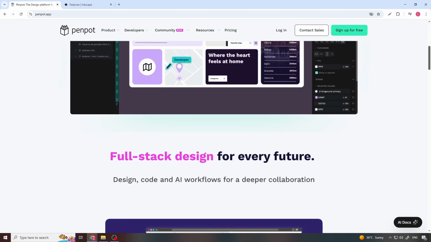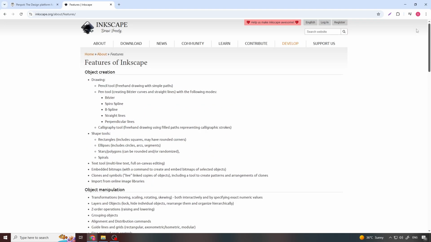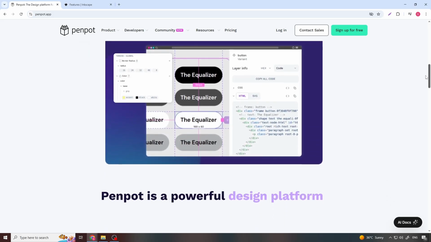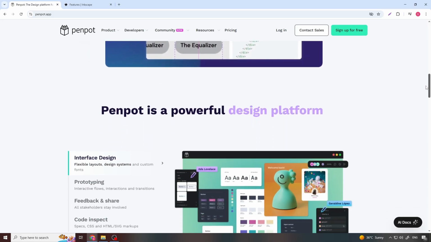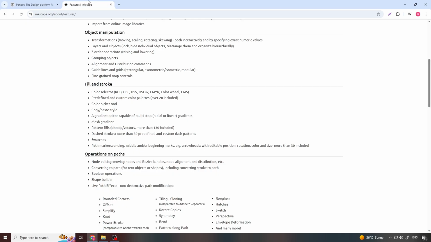A designer creating a logo uses Inkscape. A product design team creating the interface for a web application uses Penpot. A designer who needs both creates the logo in Inkscape and designs the interface in Penpot. The tools do not compete for the same task. They sit at different points in the design process.